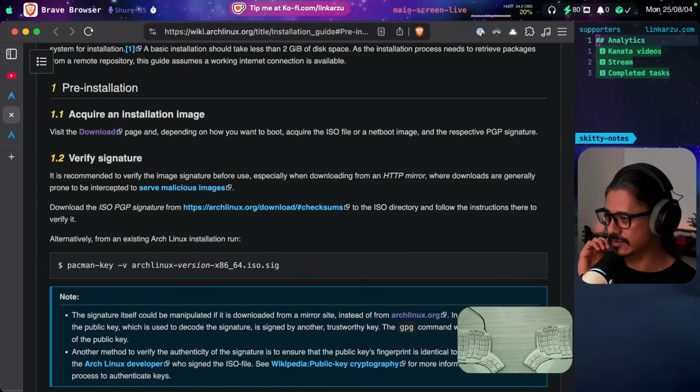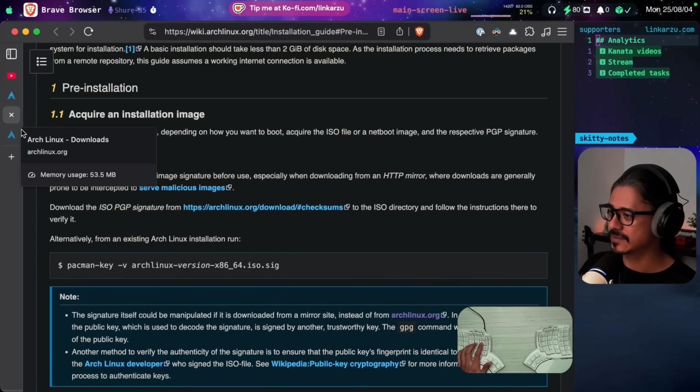Why is this important? When downloading from an HTTP mirror, where downloads are generally prone to be intercepted to serve malicious images. Okay, so download the PGP signature from here and follow the instructions there to verify it. From an Arch installation, run this. Okay, so let's download it first.